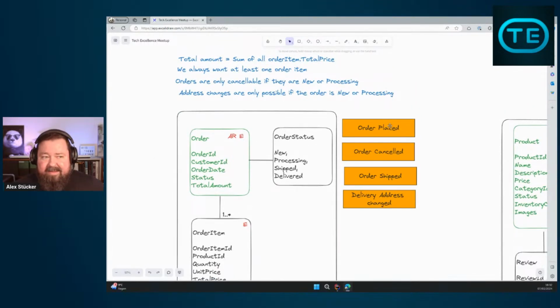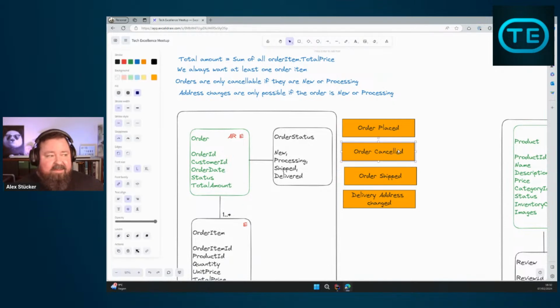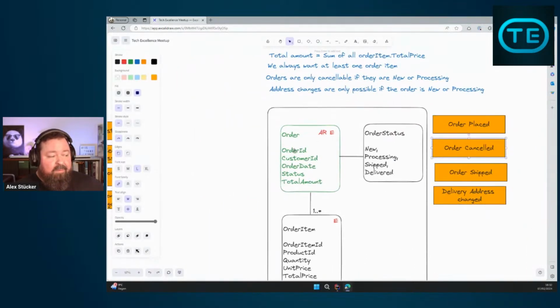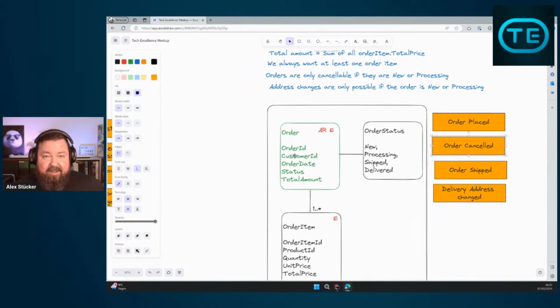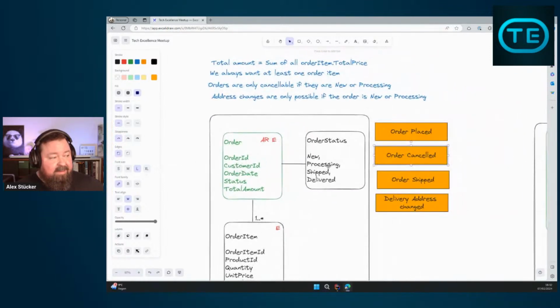When we place an order, that's at the beginning, that's perfect. And order cancelled, we have some business rules that are enforced by our aggregate root inside our aggregate: an order can only be cancelled if it's in the status new or processing. Once it's shipped, then we can't cancel this order. Then another one is something that happened when it's shipped, order shipped, and maybe delivery address changed. It's the same.